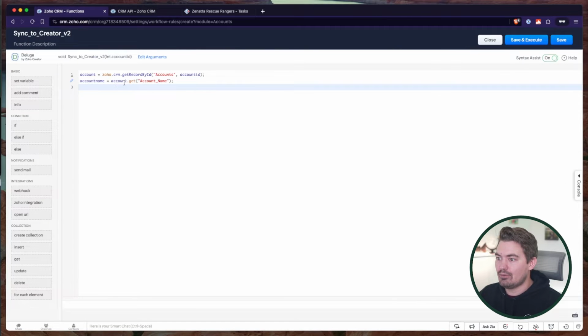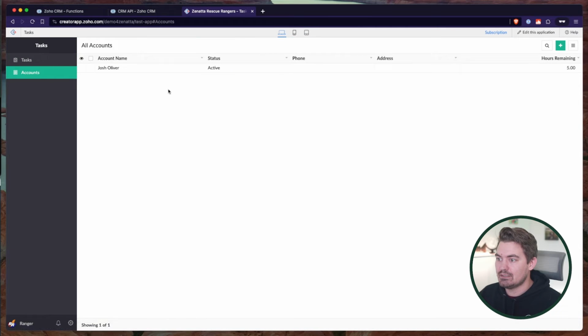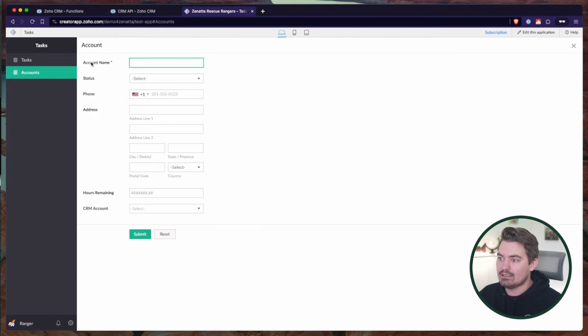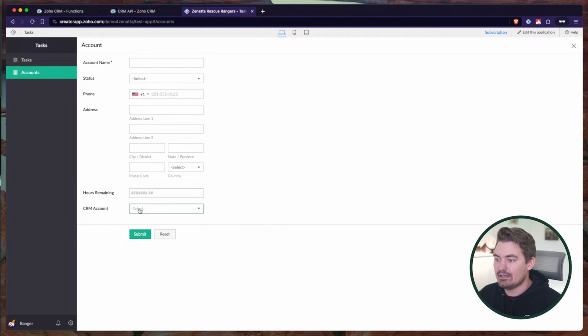So we need to do that for a few different fields. We need to grab all the fields we want to then push to the accounts module in Creator, which I want the account name, status, phone, and address. And you can see we also have a CRM account field. This is an integration field, and I'm going to use this to make the connection. So if the CRM account is linked here, then I can use that as the unique identifier to make the connection back and forth.